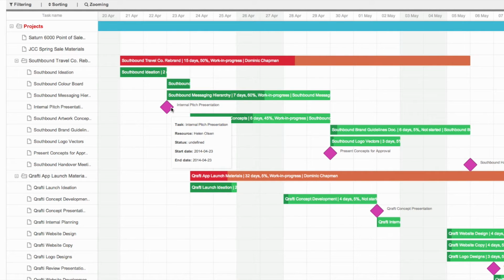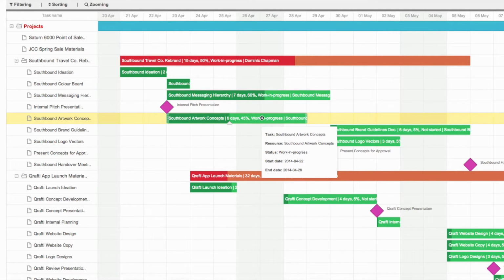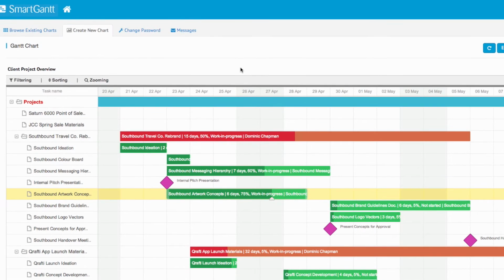You can edit Podio projects directly from SmartGantt. For example, I can change the time we'll work on and complete this deliverable by simply dragging and dropping the bar in the Gantt chart. All these changes are synced and immediately reflected back in Podio, making sure everyone is always up to date.